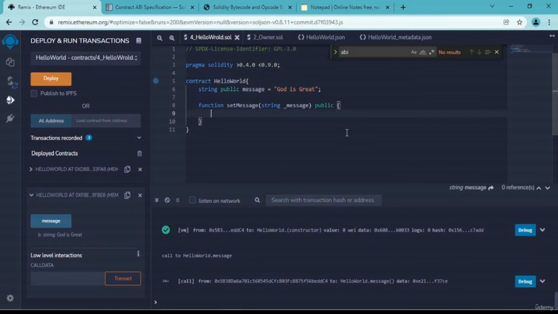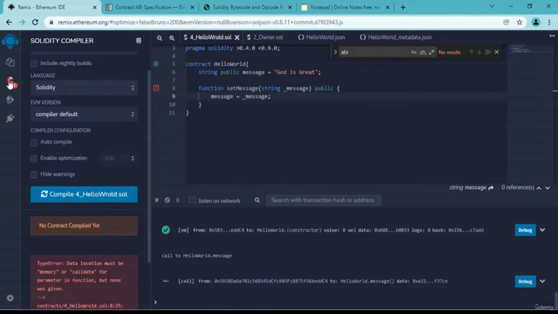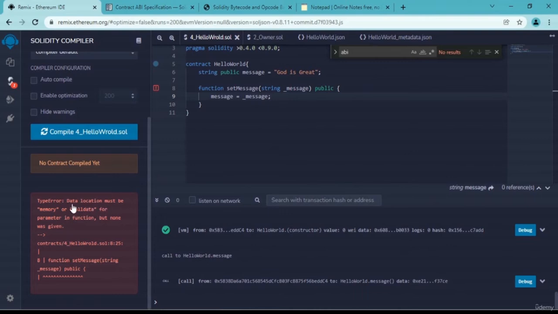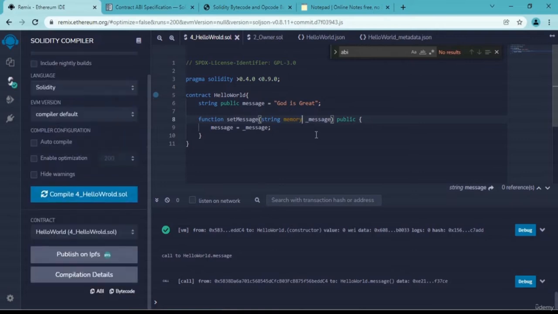All right. So now as soon as we receive this message, we will assign that message value to this message variable. I think that's it. Okay, so let me save this. There is one error, and the error says that the data location must be memory or calldata. In Solidity there are different memory locations. We'll see this in depth later, but for now just write memory in between the variable and its type. Now our smart contract is compiled successfully.